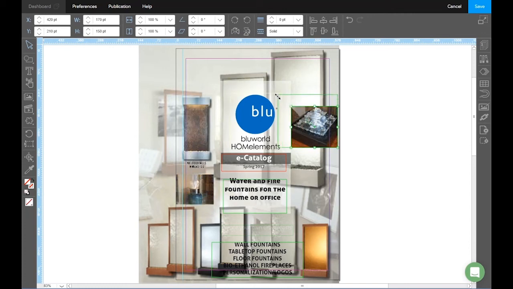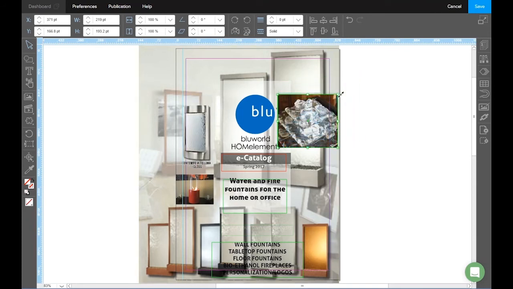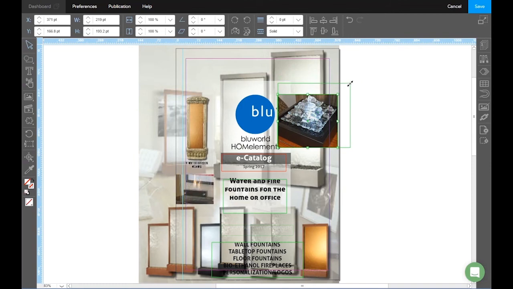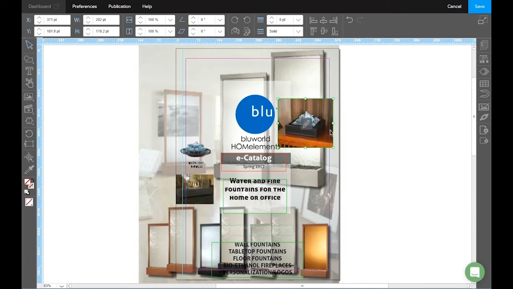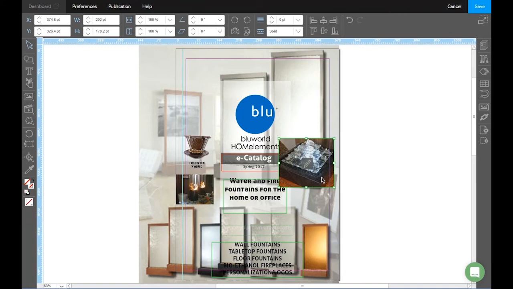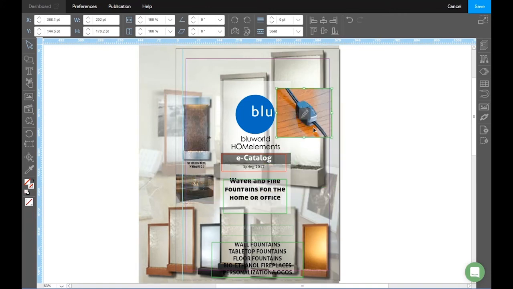If you want to resize your slideshow image, you can drag the handles. I'm holding the shift key down, so it's forcing it to maintain the aspect ratio so it doesn't distort it. And like any object, you can just drag it around and place it anywhere on the page.